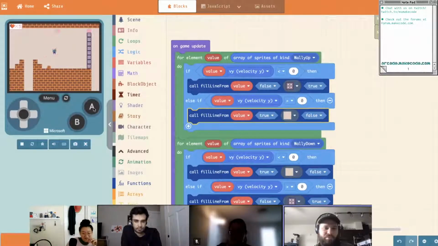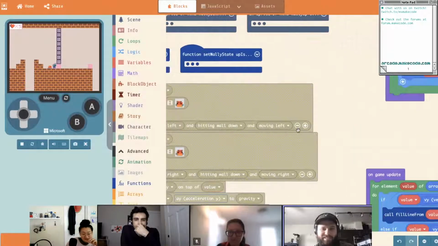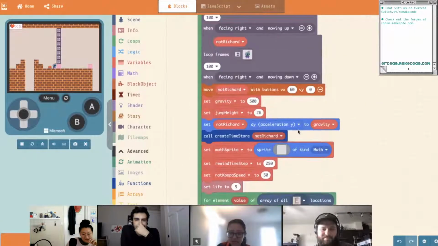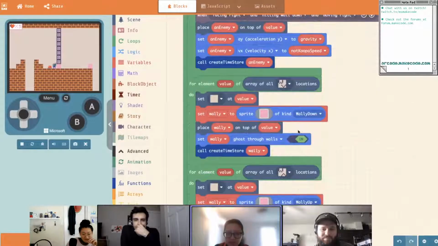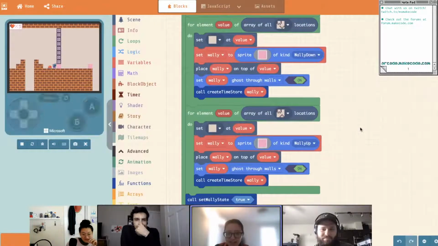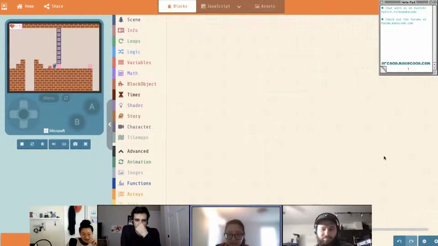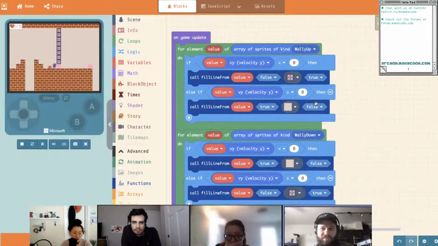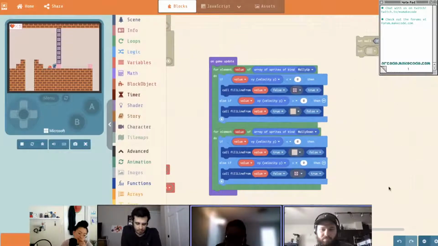Why does flipping this fix one of them and break the other one? Are they both Wally ups? But then changing the Wally down one shouldn't have been anything. That's true. Okay, so this one's a Wally down, this one's a Wally up. What's the second boolean in your function? The second one is wall. Oh. Right? All right.